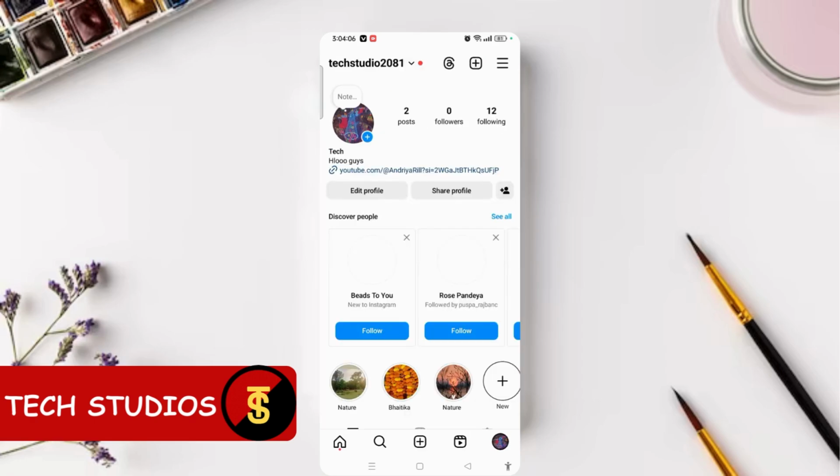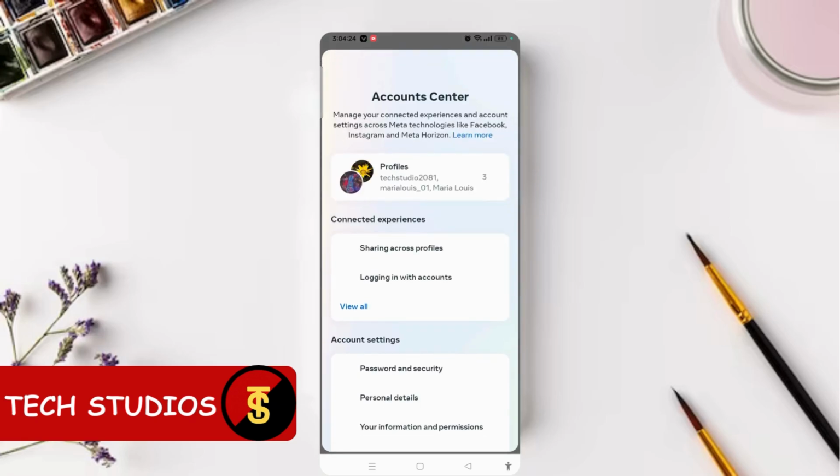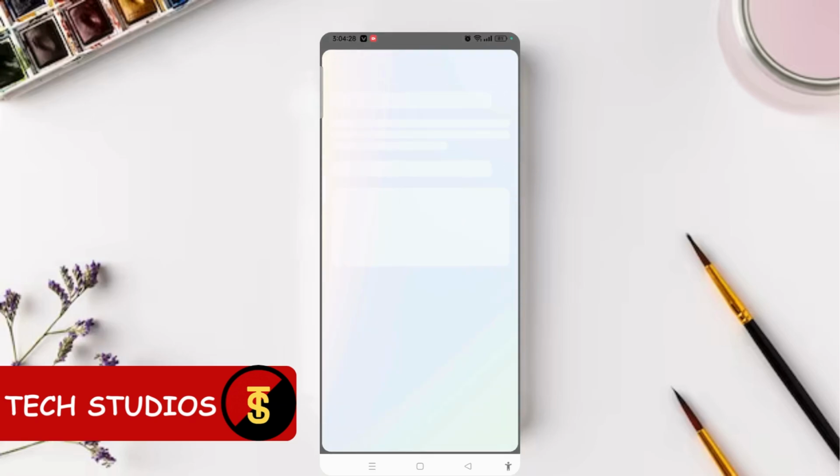And then once you are on this profile feed of your account, tap on three-line menu icon at the top right corner of the screen, and then you'll get access to the settings and activity page. So in order to change your Instagram password, go to account center, which is under your account. And then under account settings, tap on password and security.